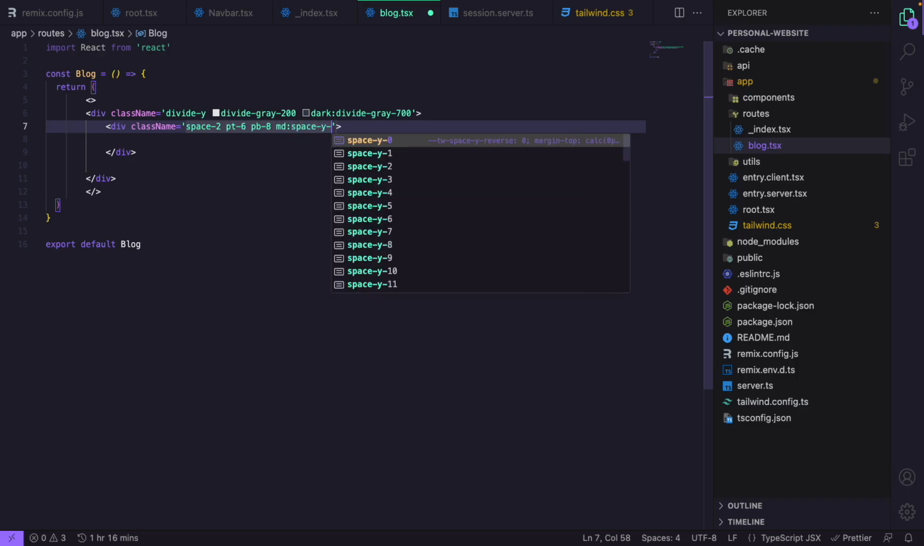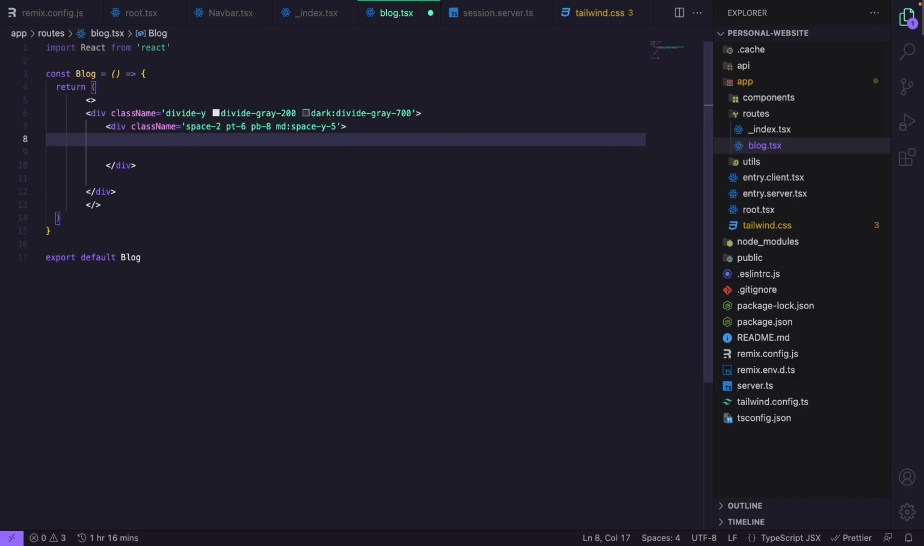We'll have a padding top of 6 and padding bottom of 8, and let's also give it a medium of space-y-5. Inside of this div I will create an h1 tag and I will name it All Posts, or let's say All Blog Posts actually.